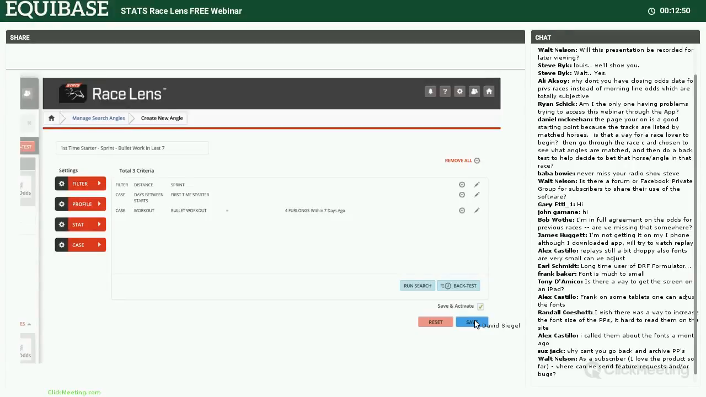Yeah. Quick question there. When you're looking at a criteria like that, can you click on multiple? Can you hit a command and do 4 furlongs, 5 furlongs, or do you have to go back each time and keep adding, 4 furlong, 5 furlong, etc.?